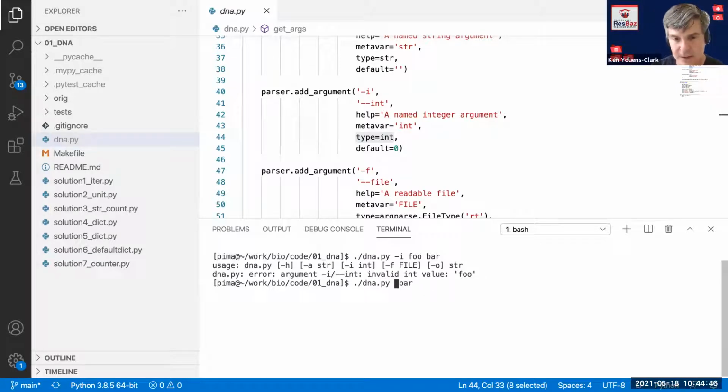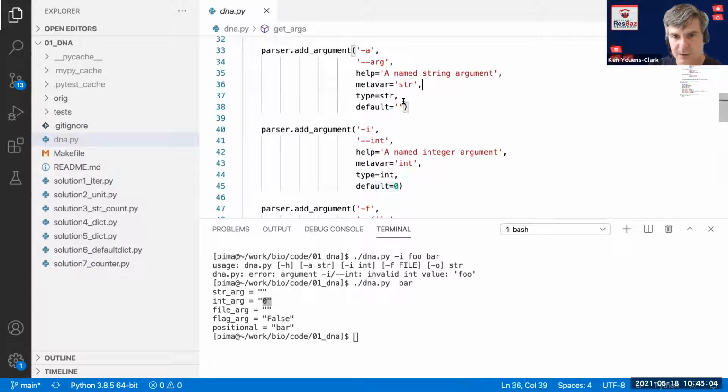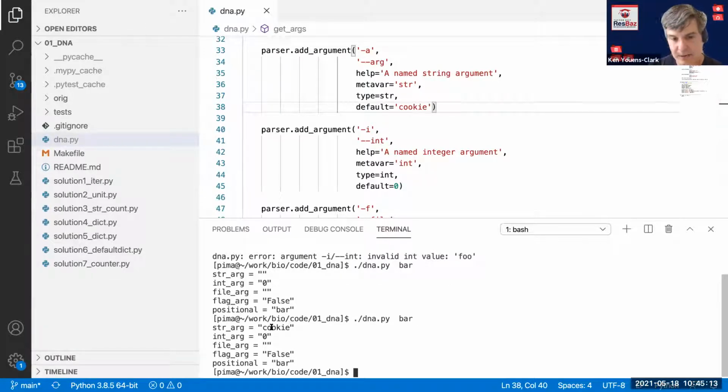I can run this program without that argument because it's optional. And you notice here when I run it without any, I have to give this positional argument that's required. But notice that the integer argument has a default value of 0 because I indicated that here. The default value is 0. And likewise, if I wanted to change the default value for this -a flag, I could make this be "cookie". And if I run this again, you'll see that the string argument has a default value of cookie now. So this is a really convenient way of creating a command line interface for your program that can set reasonable defaults and also validate the data that's coming in so that people aren't allowed to give you a bad integer value.